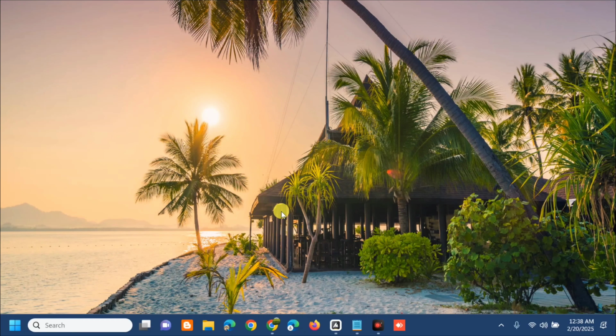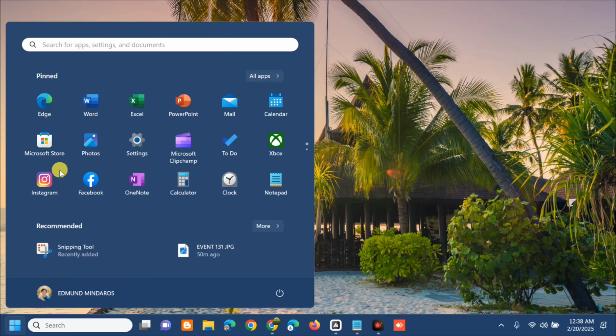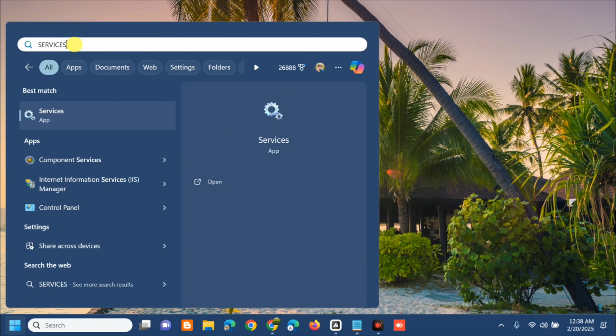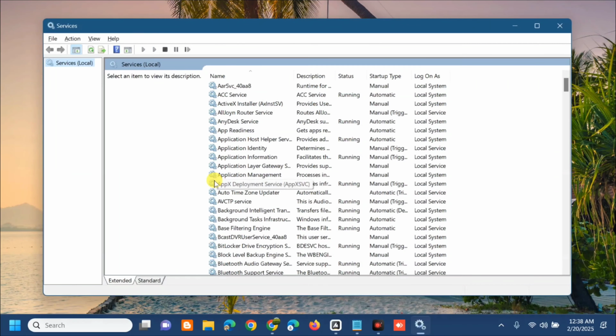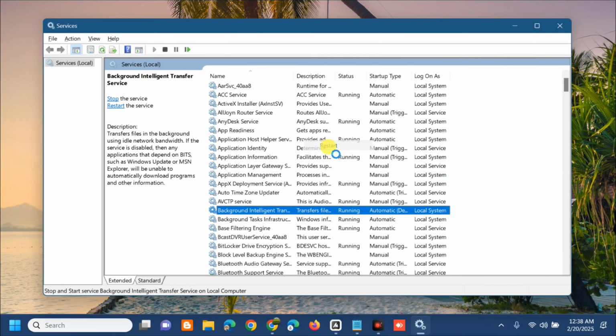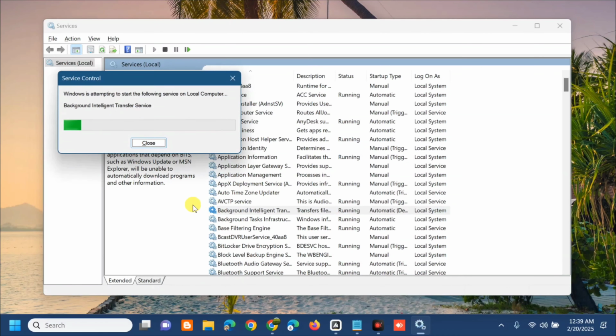So all you have to do is open up Windows Search, and here at Search for Apps, type Services, and then click Open. And once you open up Services, locate Background Intelligent Transfer Service. If it is already running, right click and select Restart. Right, so we need to select this Background Intelligent Transfer Service, right click, and then select Restart because this is already running. So click Restart and wait to complete the restart process.